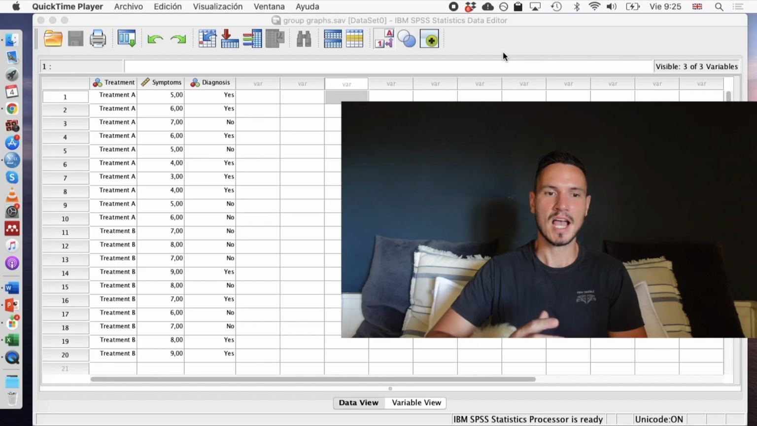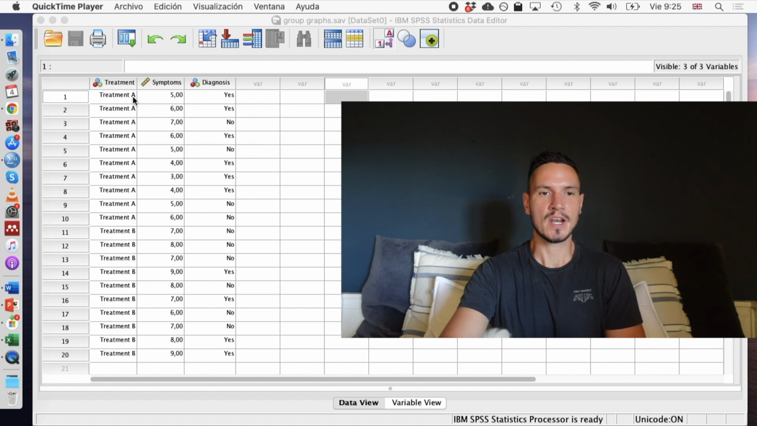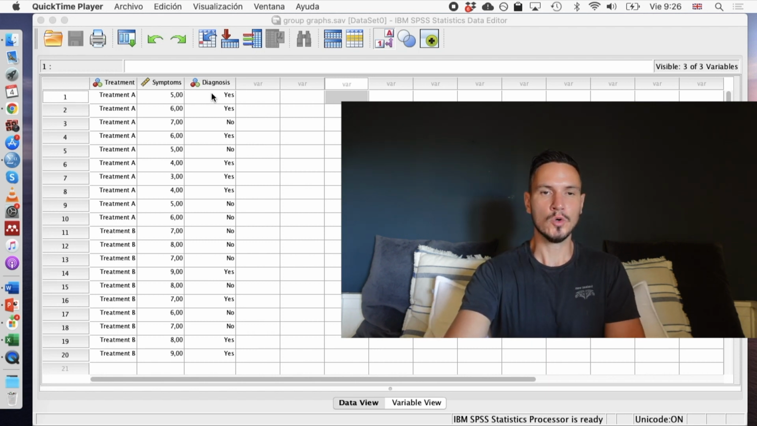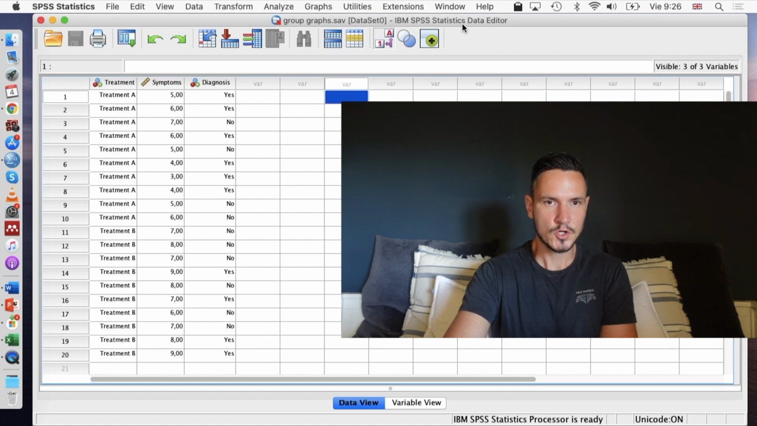Today we're going to take a look at how to create bar graphs on SPSS, assuming we have a between subjects design. So let's take a look at our data. We have an independent categorical variable, which is treatment, and that is comprised of two levels. So we have treatment A and we have treatment B. We also have a continuous dependent variable, which I've called symptoms. So let's imagine that this is a score out of 10 that the person receives for some sort of symptom after they receive the treatment. And we have a categorical or nominal dependent variable as well. So this is whether a person has a diagnosis or not after receiving either treatment A or treatment B. So let's take a look at how to create a graph of these data.